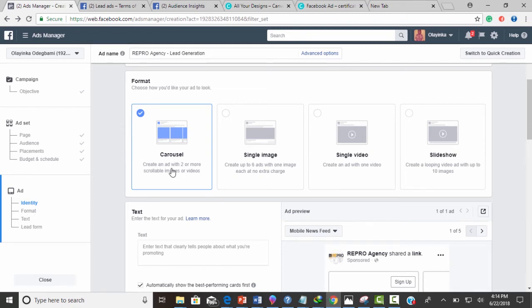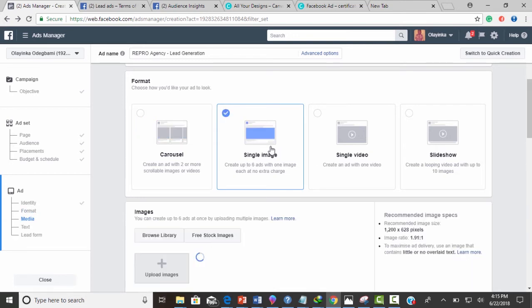This is a case where the first option is for an ad with 2 or more pictures or images. You can click on this. Now, if you have a single image ad, this is where you click. And if you have a single video, you can use this option. And if you have a slideshow, this is the option you should use. Now, a slideshow is mostly a looping video ad with up to 10 images, so you'd want to use this.